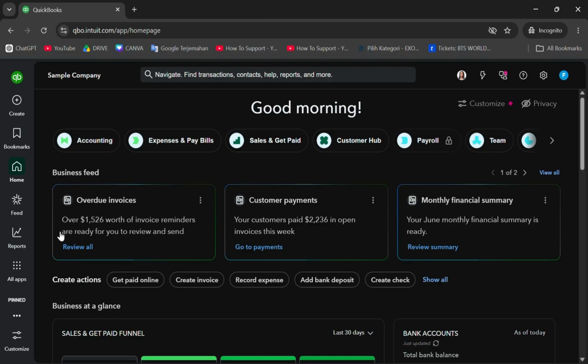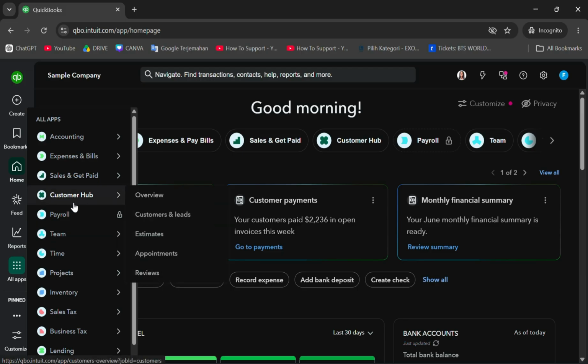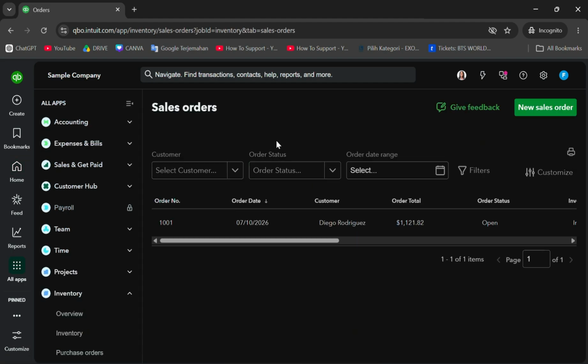So you can open all apps here on the left side of your screen to open all of your available apps and go to inventory here and click on sales order. And as you can see, on this page, I only have one sales order. So let's say I want to cancel this sales order.